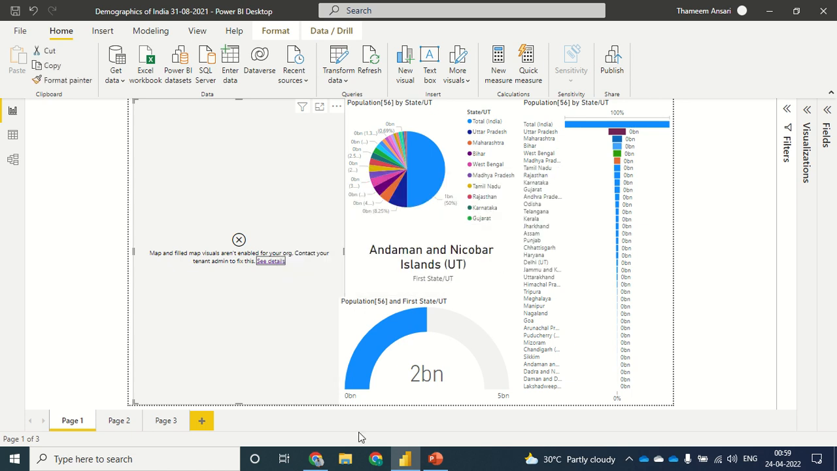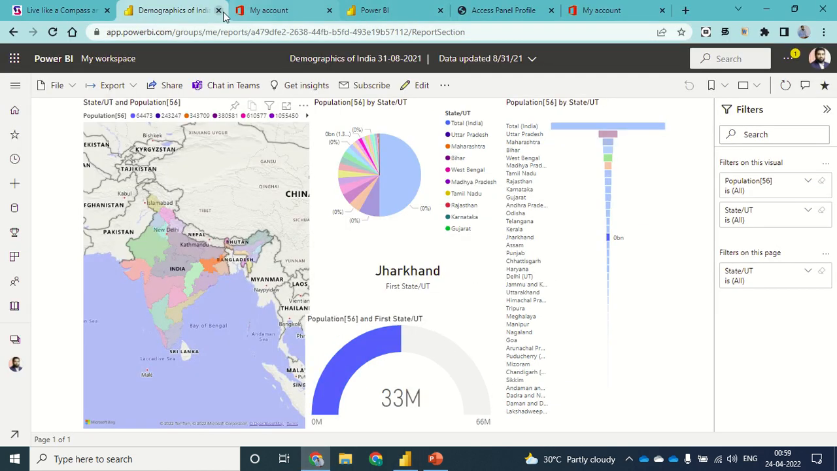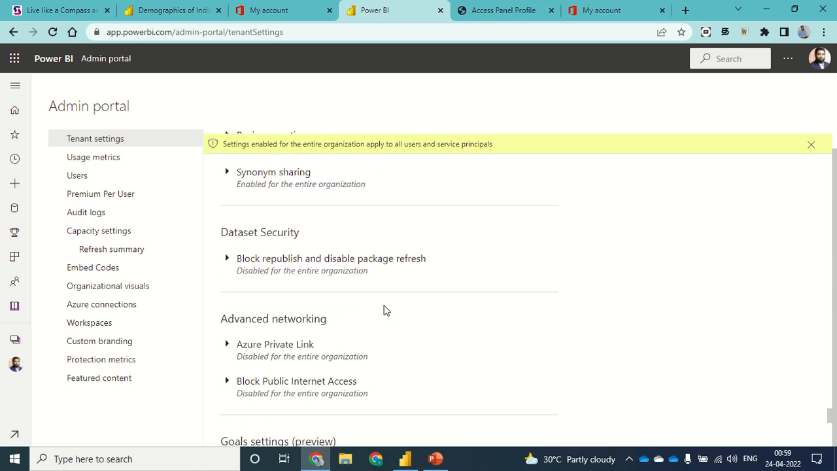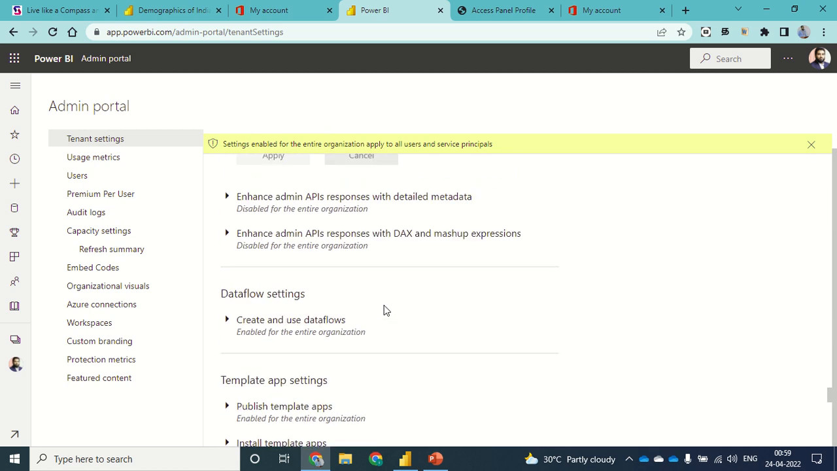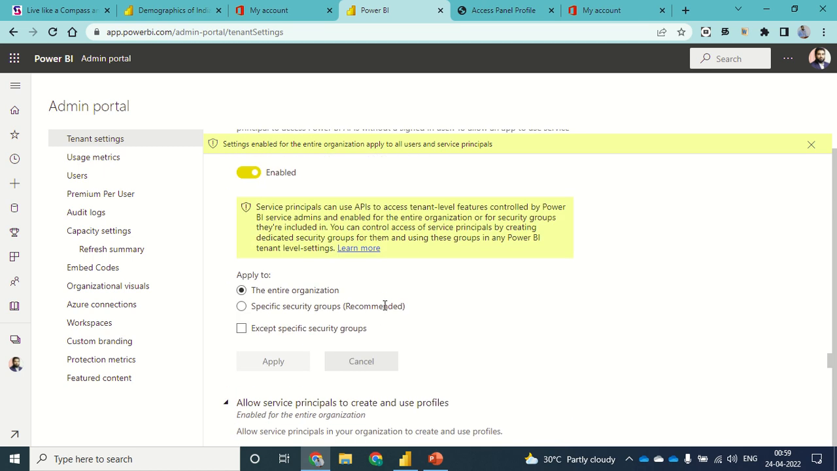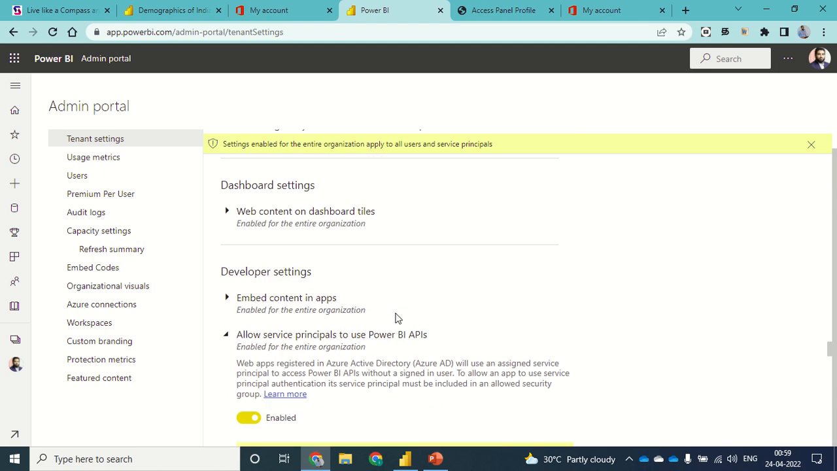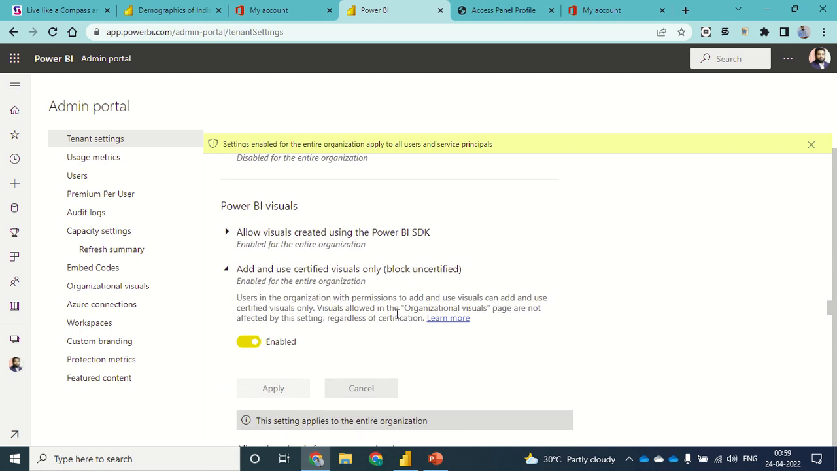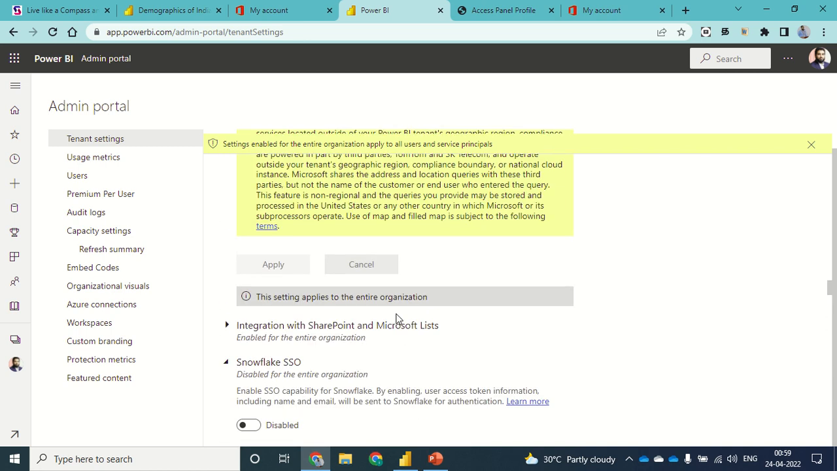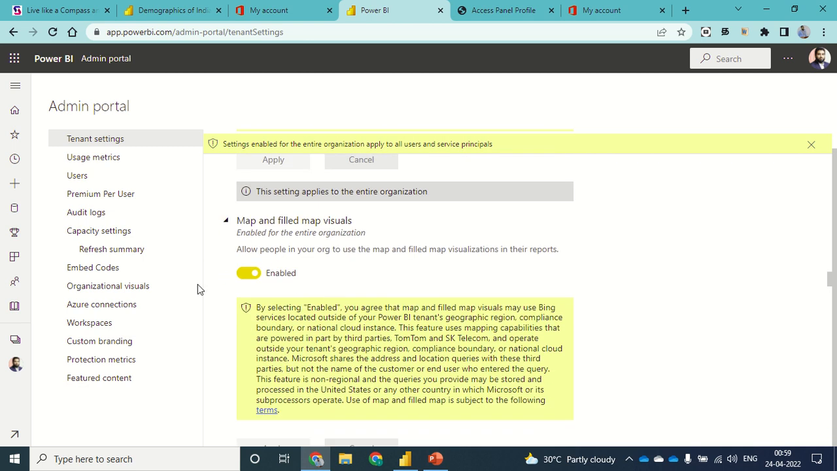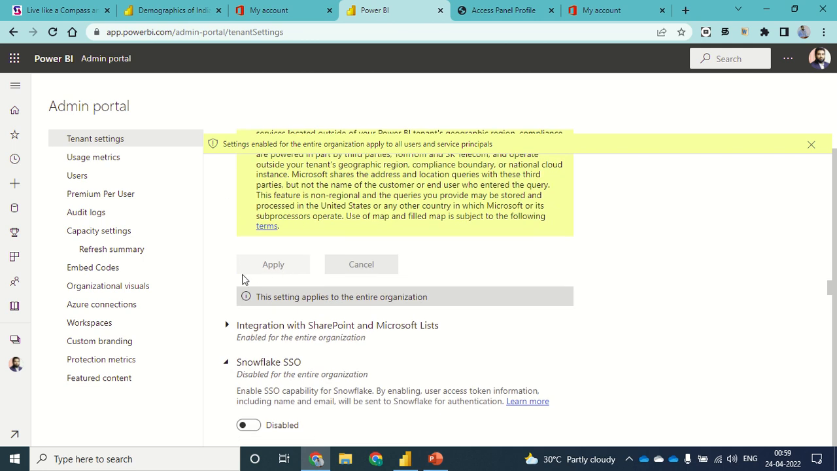So this is how the tenant admin portal would be. This is where I had the issue. I've actually updated almost all possible things that were disabled. Map and field map visuals, this is where I had the issue. It was disabled and I've enabled it.